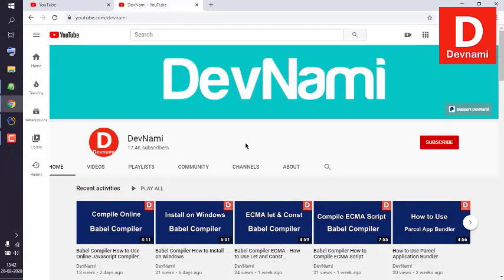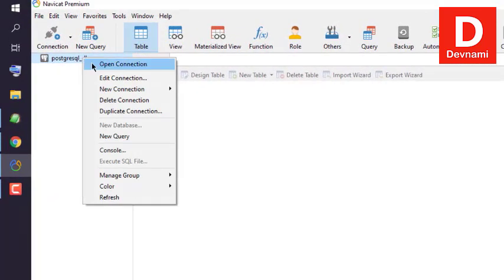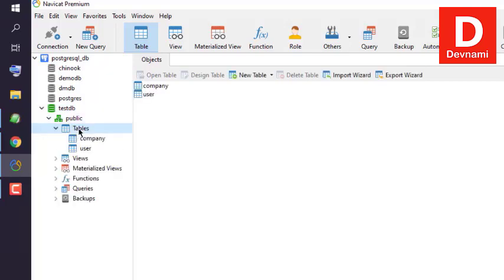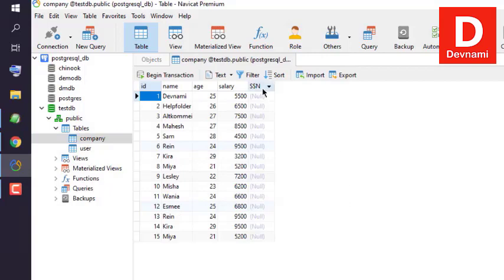So let's take a look at how you can drop column from your PostgreSQL database table using Navicat DB admin tool. So what we'll do is we'll open Navicat DB admin tool, then let's connect with the database, and here I have test DB, and let's go to the table where I have that column. Okay, as you can see, SSN column has no entries, null data, or delete.